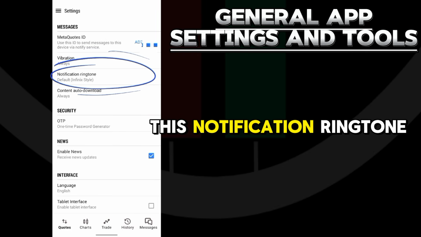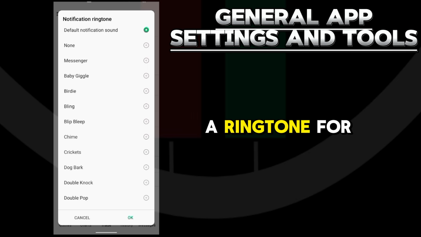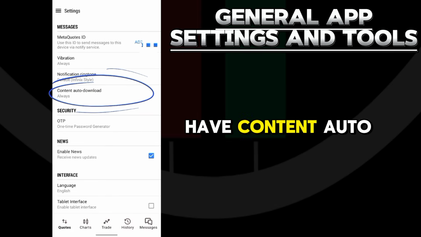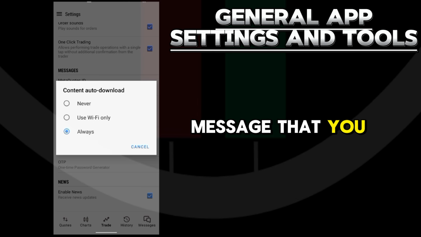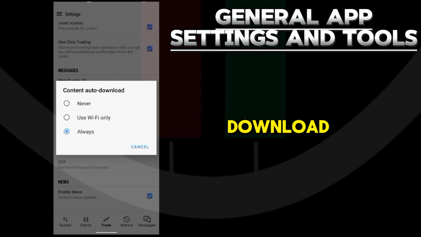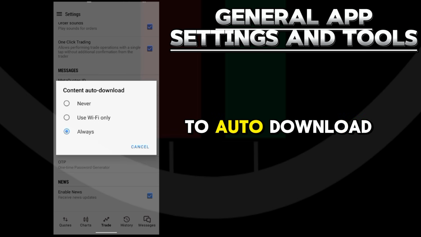With this notification ringtone, you can choose a ringtone for receiving messages on MetaTrader. And here we have content auto download. Here you can auto download any message that you receive on MetaTrader. You can decide to keep it on always auto download, use only Wi-Fi to auto download, or never auto download.